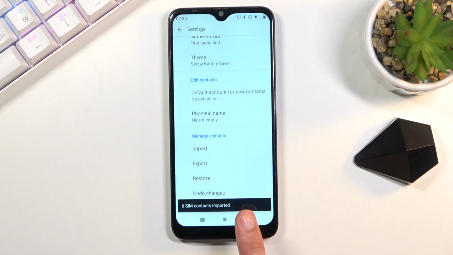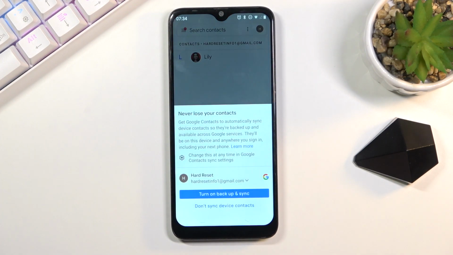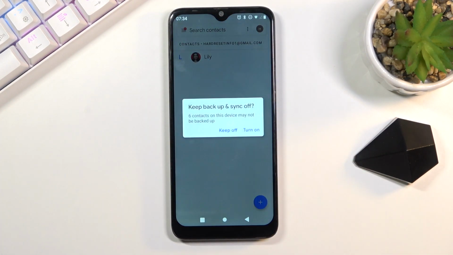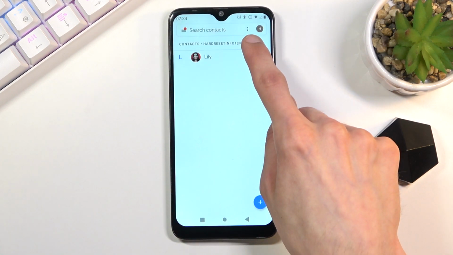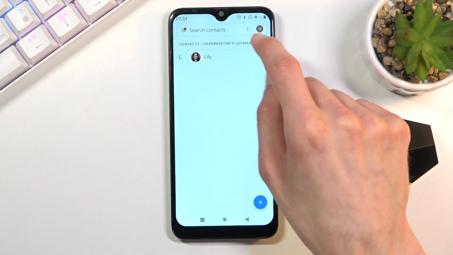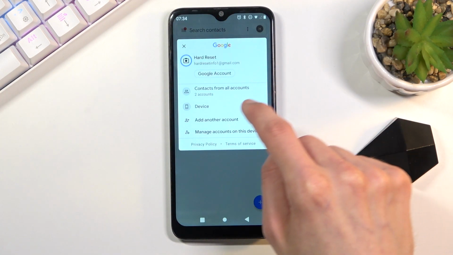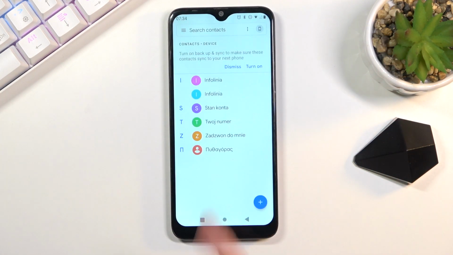Gives you the amount of contacts that has been imported, and from here, keep off. Should see them once I actually figure out how to change it to the device. There we go. Okay, and there are the contacts.